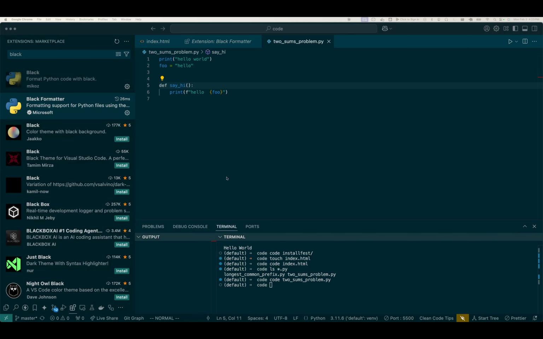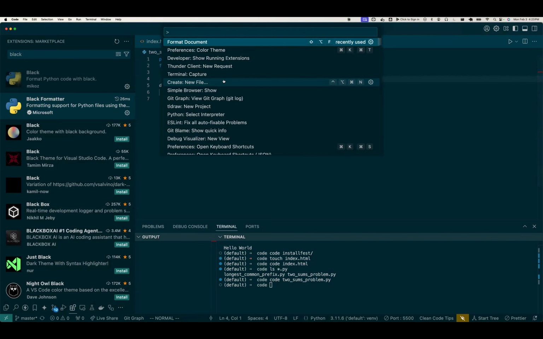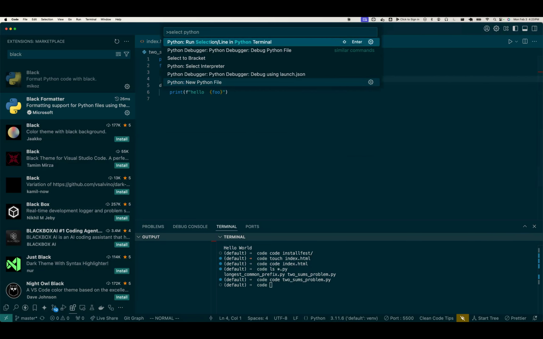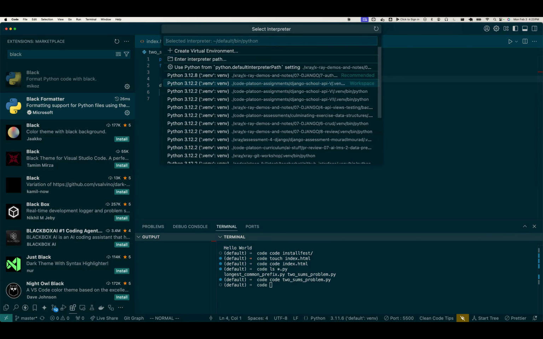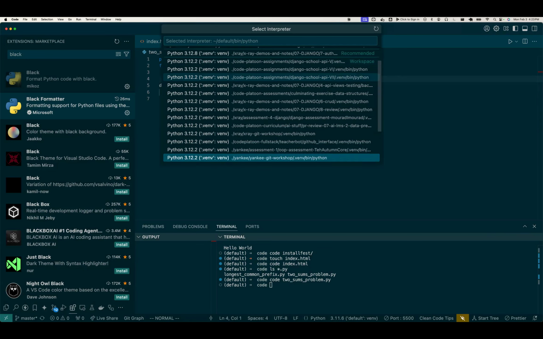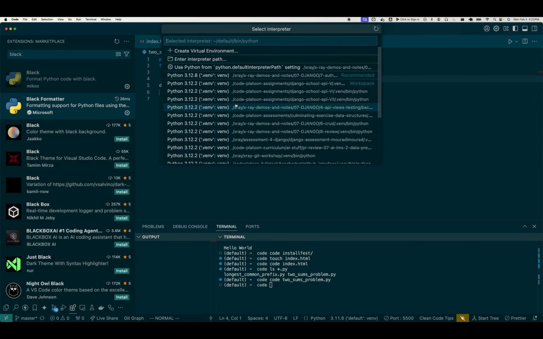There you are. Awesome. So if you type select Python interpreter, at some point you should get this Python select interpreter option. Go ahead and hit that. I have a ton of virtual environments from stuff we don't want to do, create virtual environments. If it says selected interpreter slash default slash bin slash Python, you're good to go.